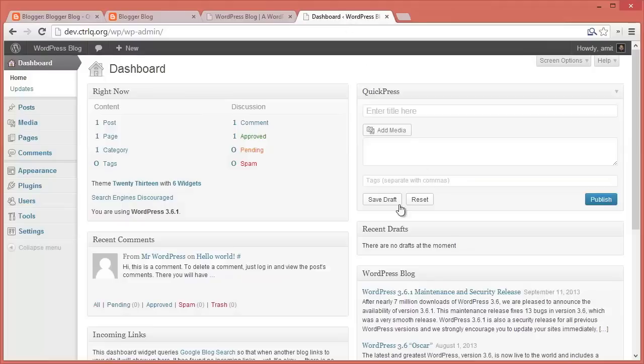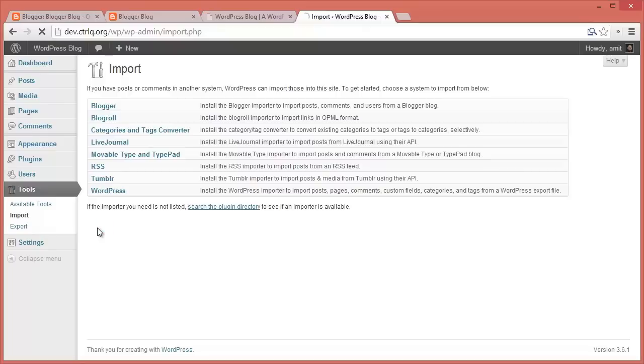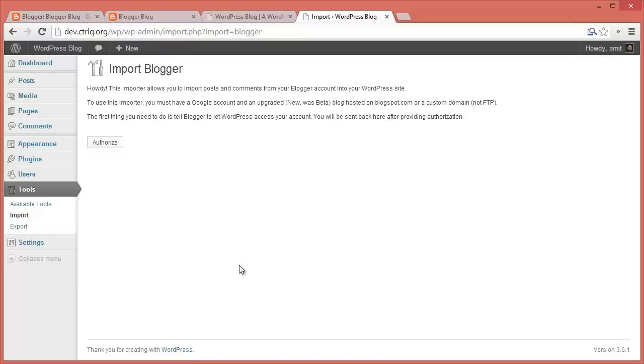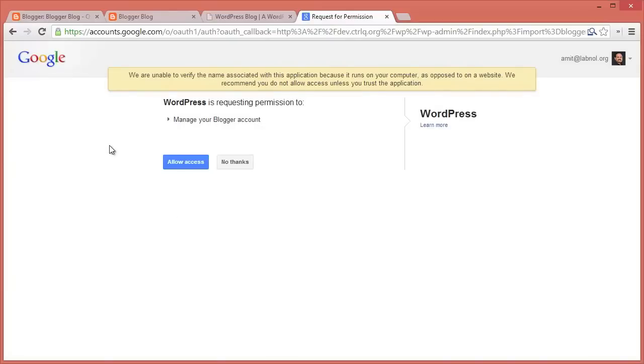So I'll switch to my WordPress admin dashboard and under Tools I'll choose Import. Now here you have an option to import stuff from different blogging platforms, but for this example we'll choose Blogger. Importing Blogger content into WordPress is just a one-click process, so you press the Authorize button and allow WordPress to access your Google account because your Blogger account is under a Google account.